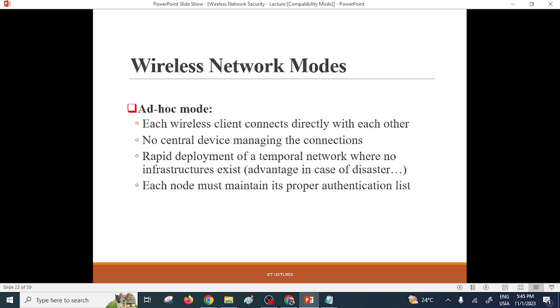So each wireless client connects directly to each other because they are kind of equal. So no central device is managing communication. Now, there are good parts of this and also bad parts of it. Ideally, if every device is communicating with each other, then that creates an environment where security can be breached easily, right?